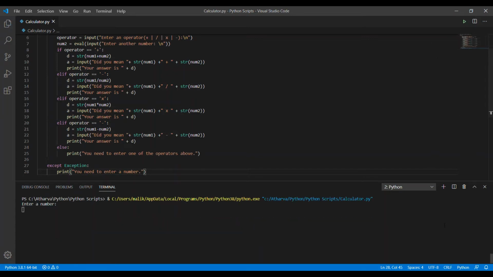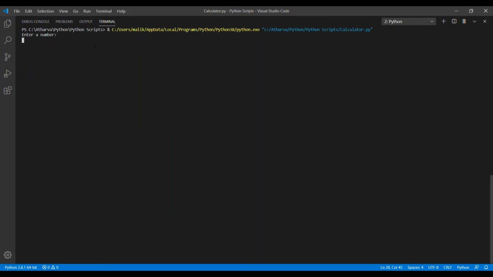3 plus, enter another number, 45, enter. So as you can see, it's going on forever. But that's not what I mean.